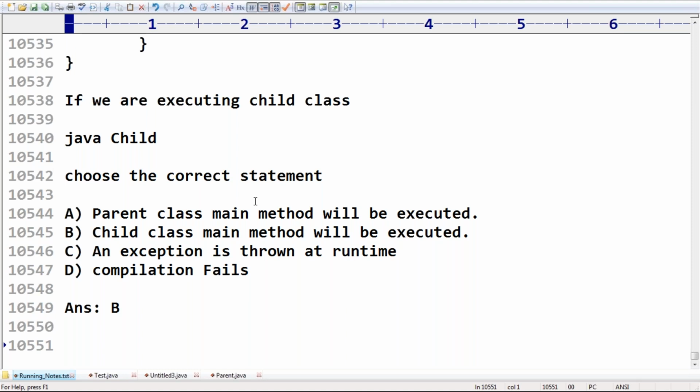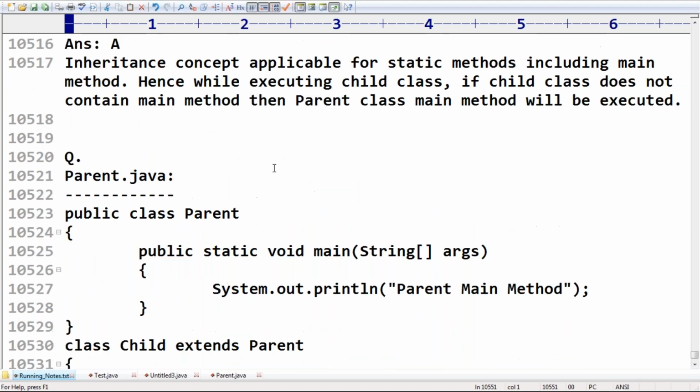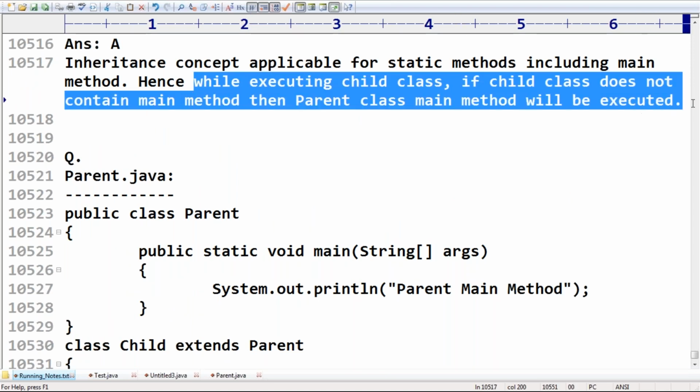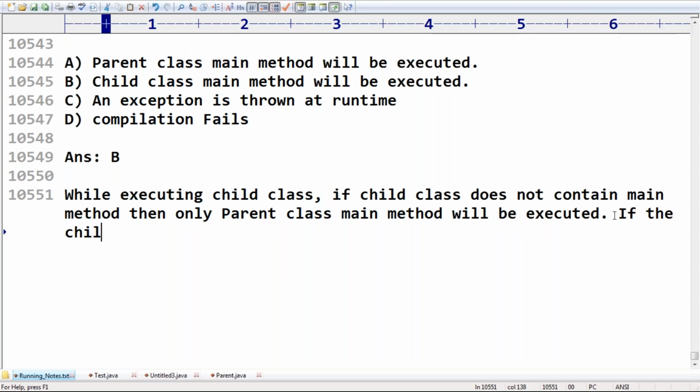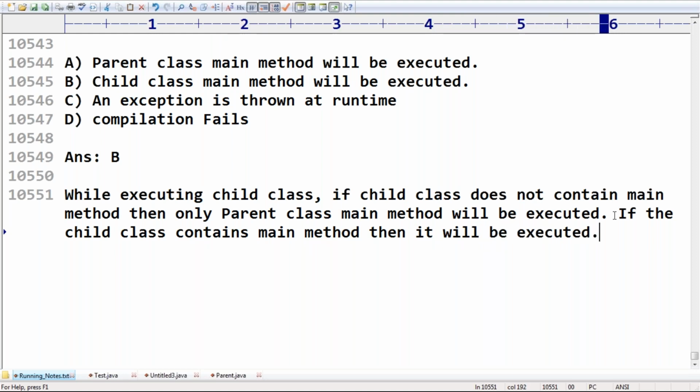If the child class doesn't contain a main method, then only the parent class main method will be executed. While executing a child class, if the child class doesn't contain a main method, then only the parent class main method will be executed. If the child class contains a main method, then it will be executed. That's all.